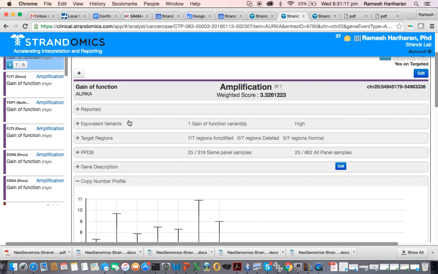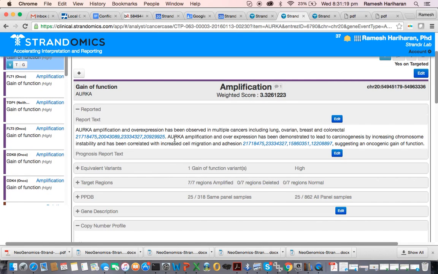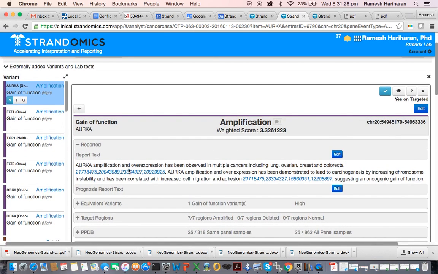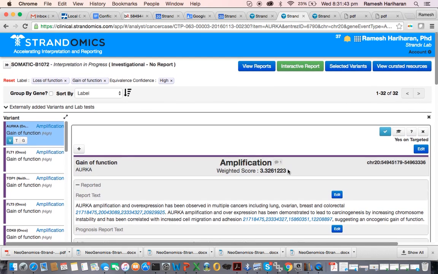In the report, accordingly, you can write the reporting text, and if it's written once, then it's auto-populated that this is the reporting text that goes in for this variant. That describes that amplification is correlated to overexpression, and that overexpression has been reported to lead to carcinogenesis. This is still not about drugs, it's just about the fact that the amplification causes carcinogenesis, that this variant is indeed carcinogenic and ought to be reported.